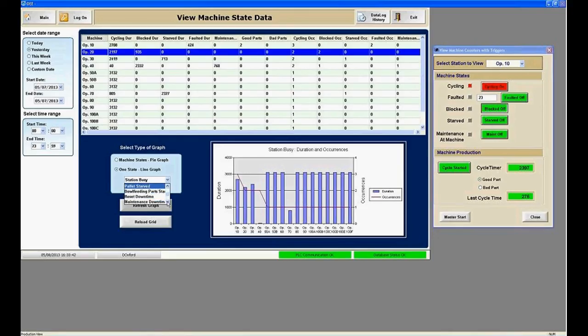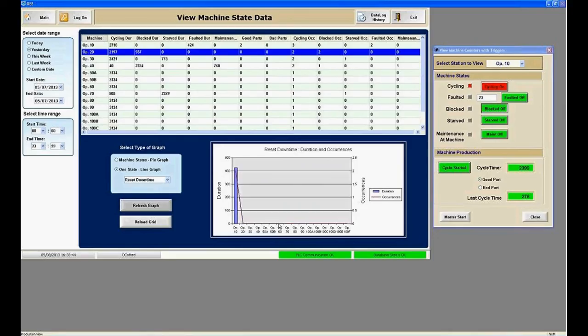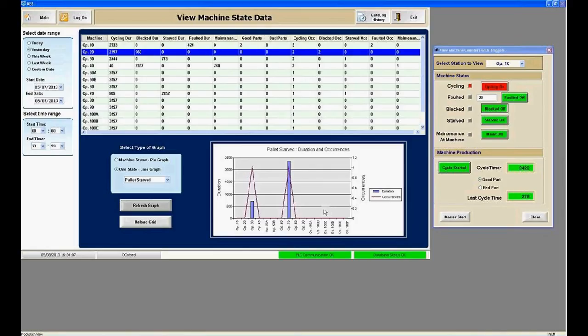There's a number of different options here. Reset downtime. In this case, station 10 is the only one with reset. Reset in this case means a fault. So it's had 2 occurrences of a total of just over 424 minutes of downtime. So it allows you to compare all the different stations to see how they're doing against each other.